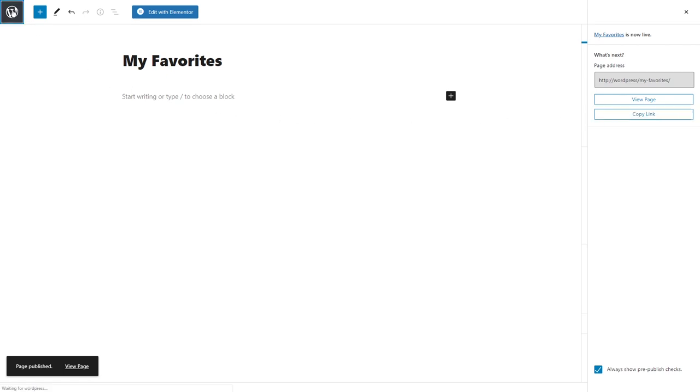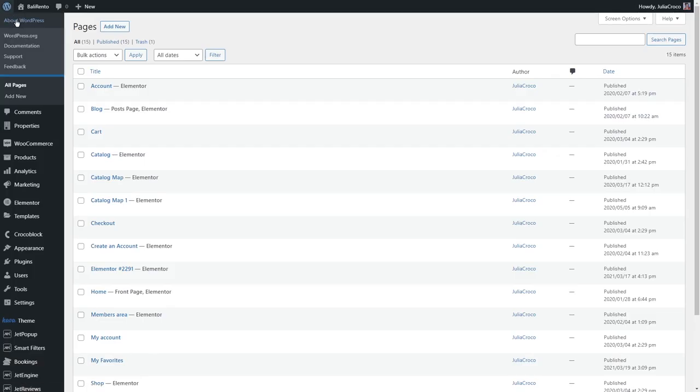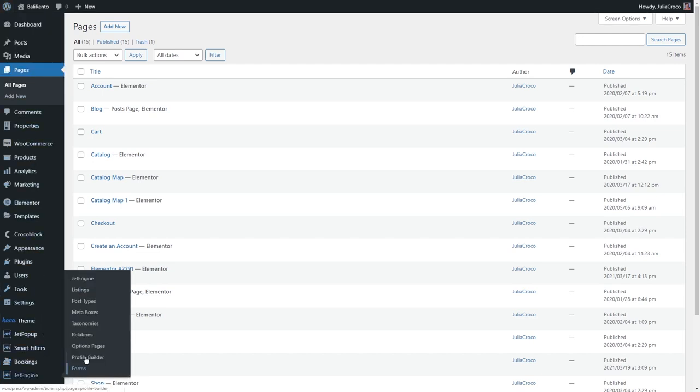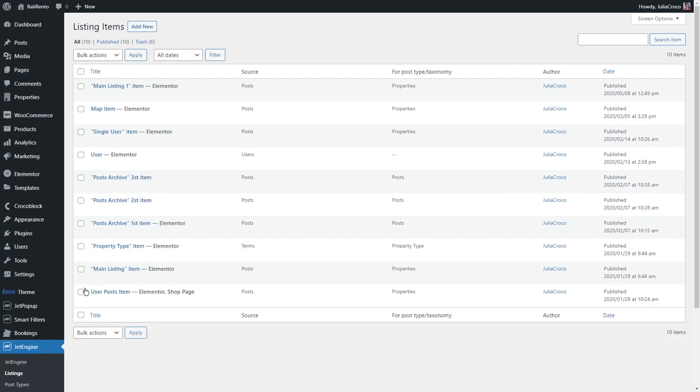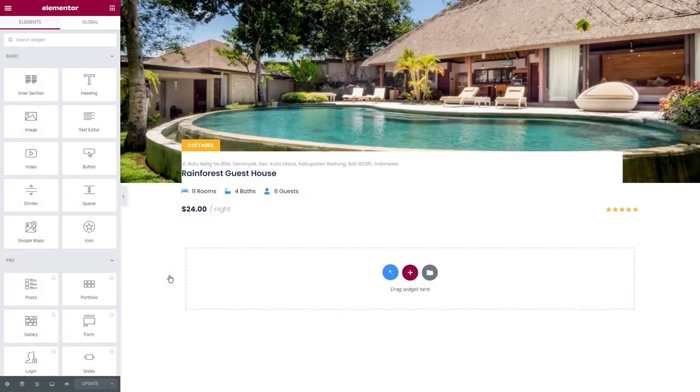To show items saved by a user to the store, we will use a Listing Grid widget. But before you create a new page and put the listing grid in there, you will need a listing itself. It is better to create a new listing specially for your favorites page, and if you need more details on how to do that from scratch, check our listing creation tutorial. So I'm gonna open a listing item that I previously created.